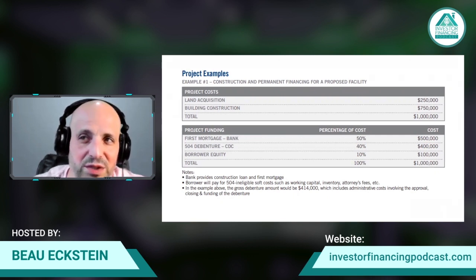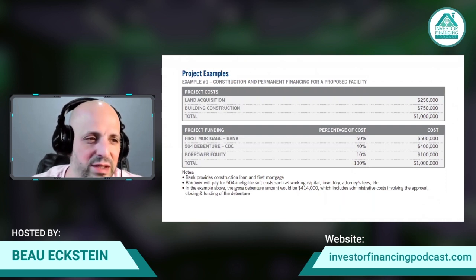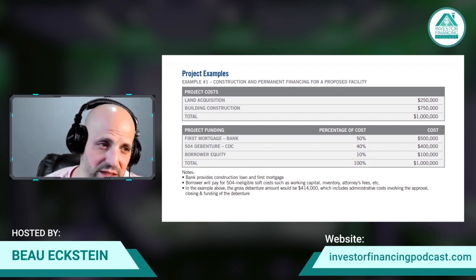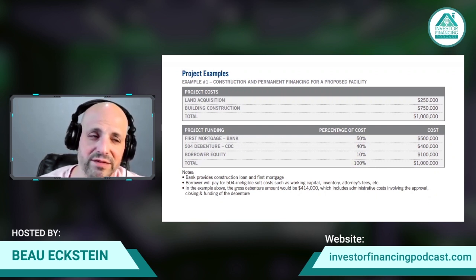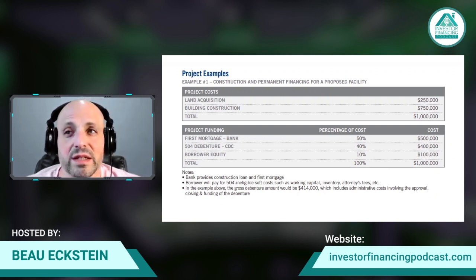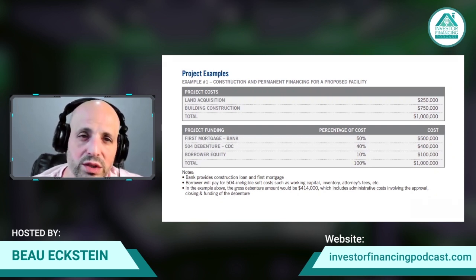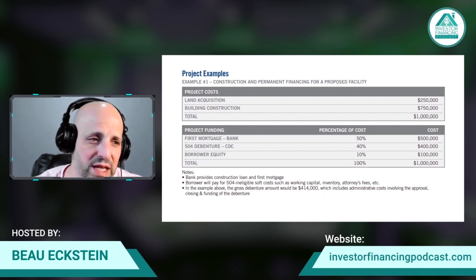Now, if it's a special purpose property or a single purpose, special purpose, where there's like one use of the property and doesn't have any other uses, they're going to cut your loan to value down to 85%. So you have to bring in 15%. And in some cases, if this is a startup, you could take another 5% haircut. So you could get 80% total financing. But that's essentially how the 504 debenture works. Senior piece, SBA piece.